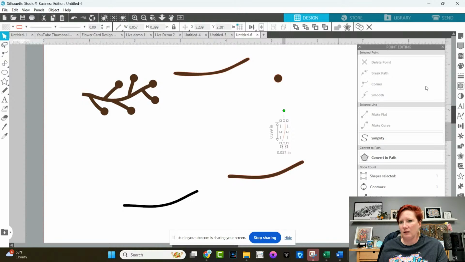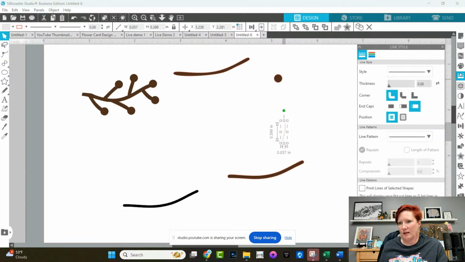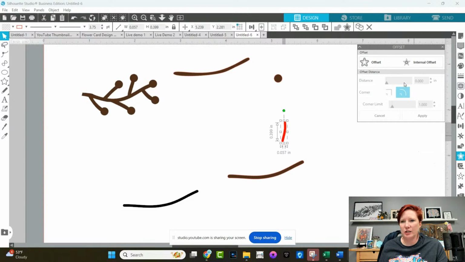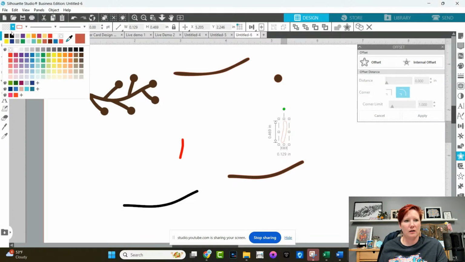I'm going to increase the line thickness. Line thickness is over here on the right-hand side, and I can increase that. It just depends on what thickness you want it to be. And then if you're using offset, you don't have to change it to black. Click offset. Mine is going to remember the last offset that I used. And then I have my little branch shape, and that might be a little bit thick.